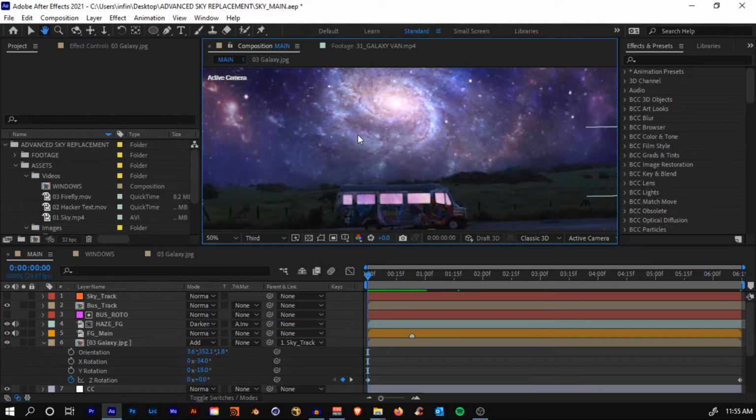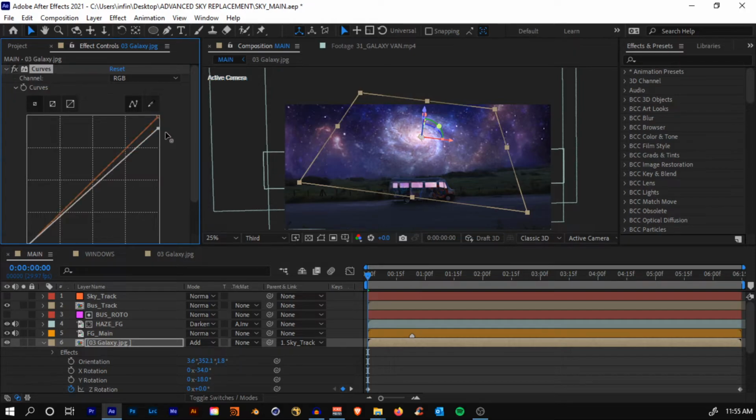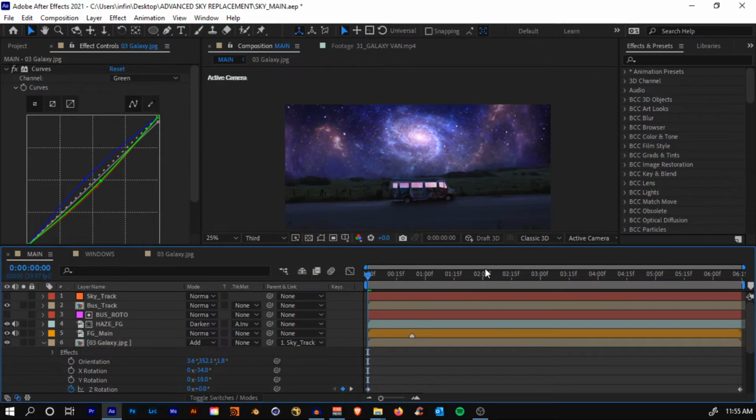And we'll just color correct our galaxy layer to the sky. So add in a curves effect. First off, I'm going to decrease it. I'm going to the blue channel. I'll increase the blue channel. Going to the red, I'll just decrease this, to the green. Yeah, something like that.